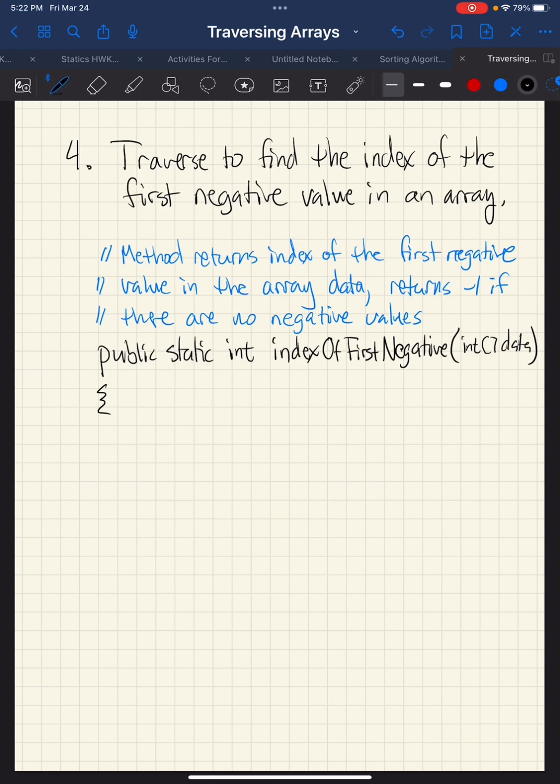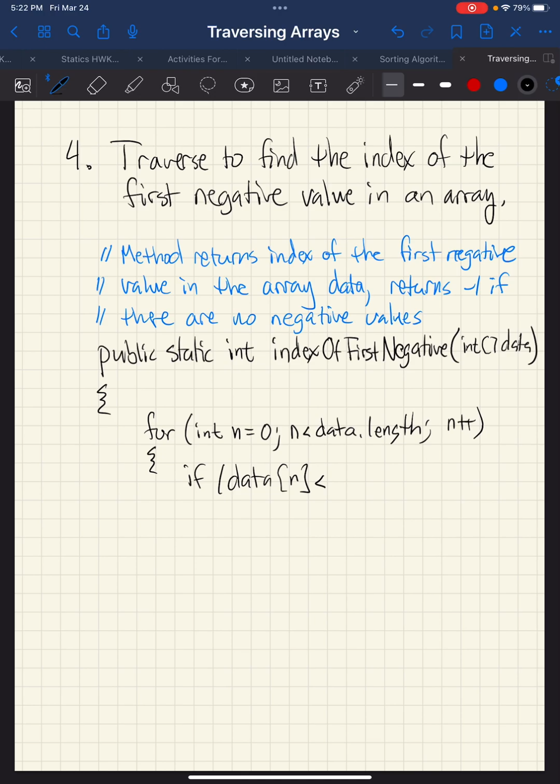so it looks through the array data and returns the index of the first negative. So we have a loop. We have to traverse this. Just for a variation, I'm going to say for int n equals 0, n less than data.length, n plus plus, if data n is less than 0, we want to return what? We want to return n. We want to return the index. So we return n.